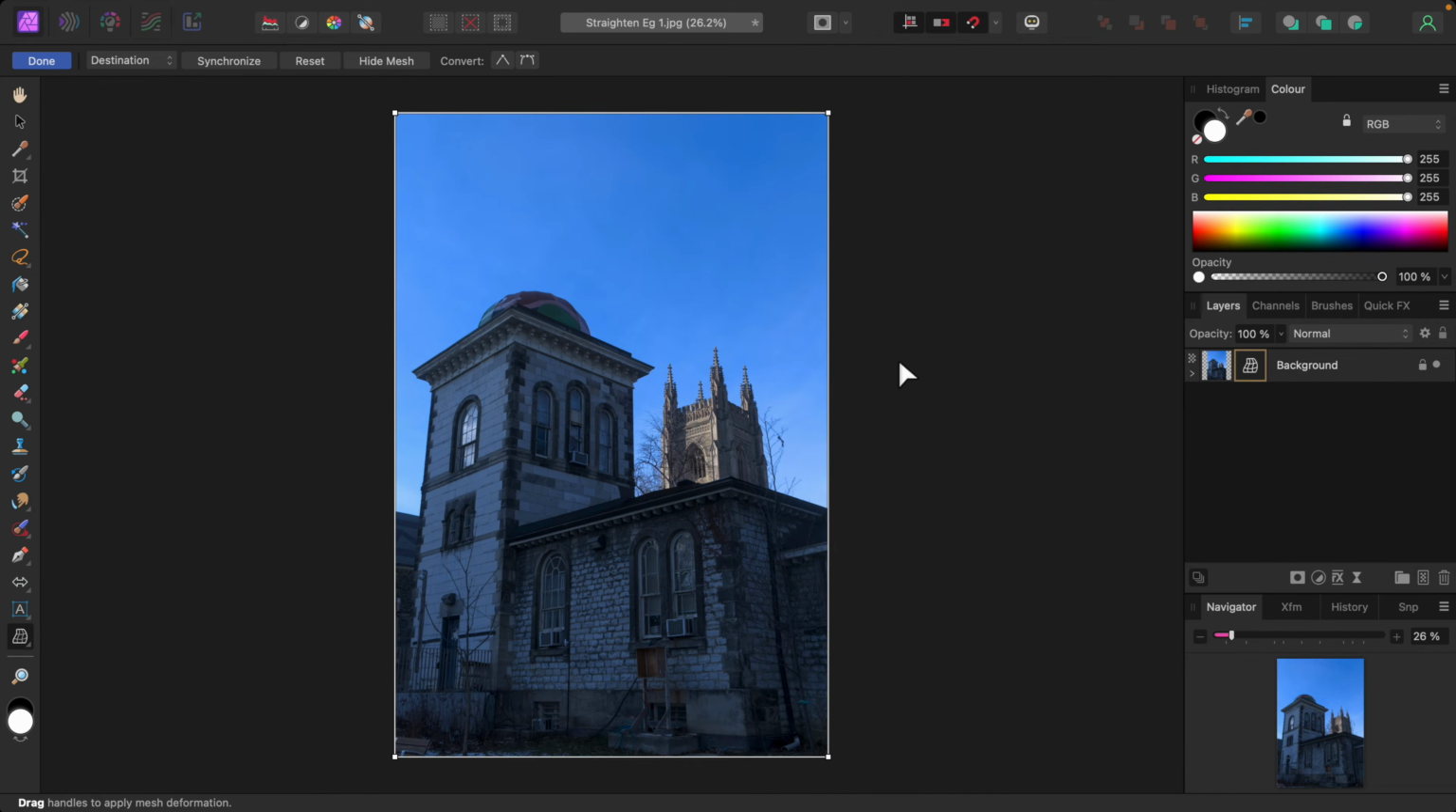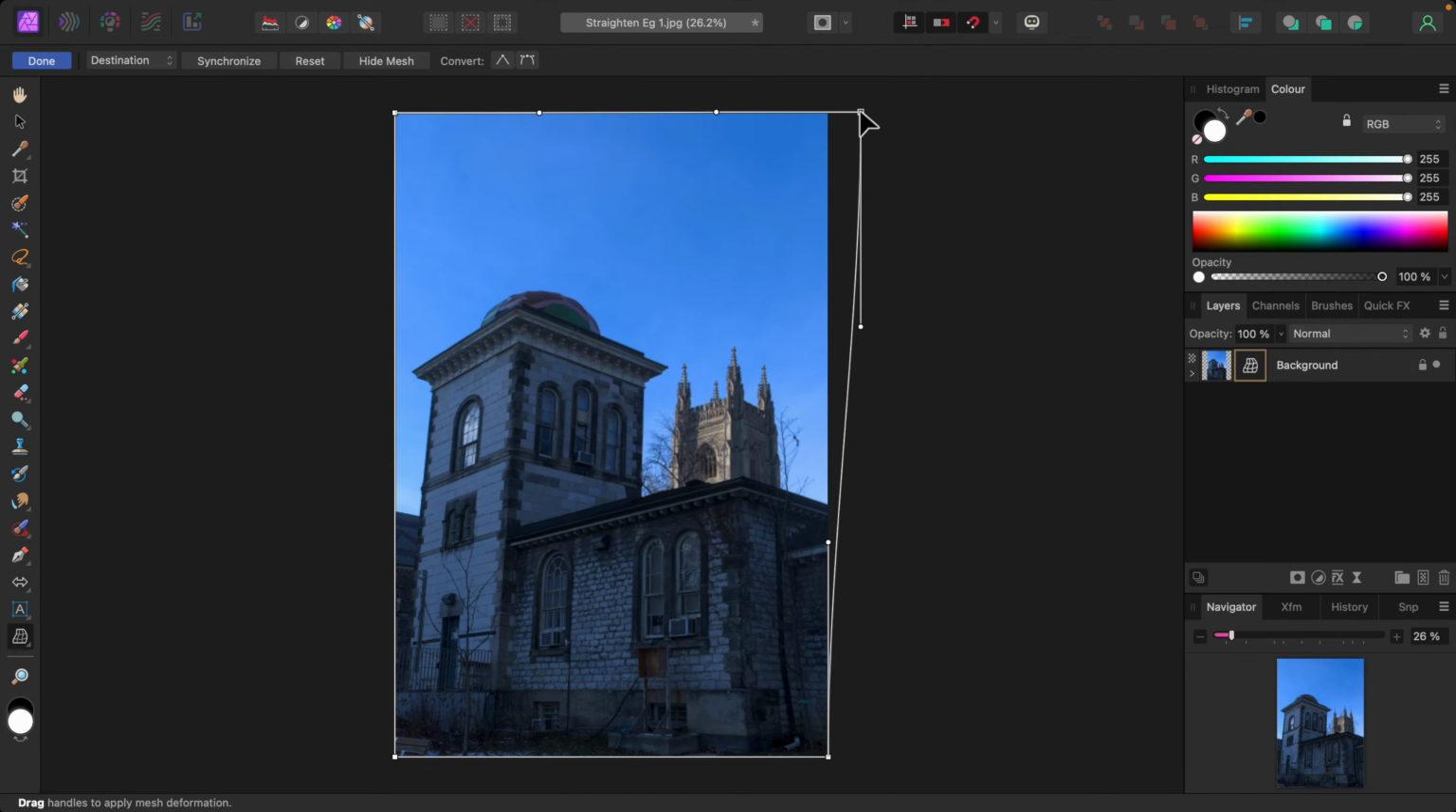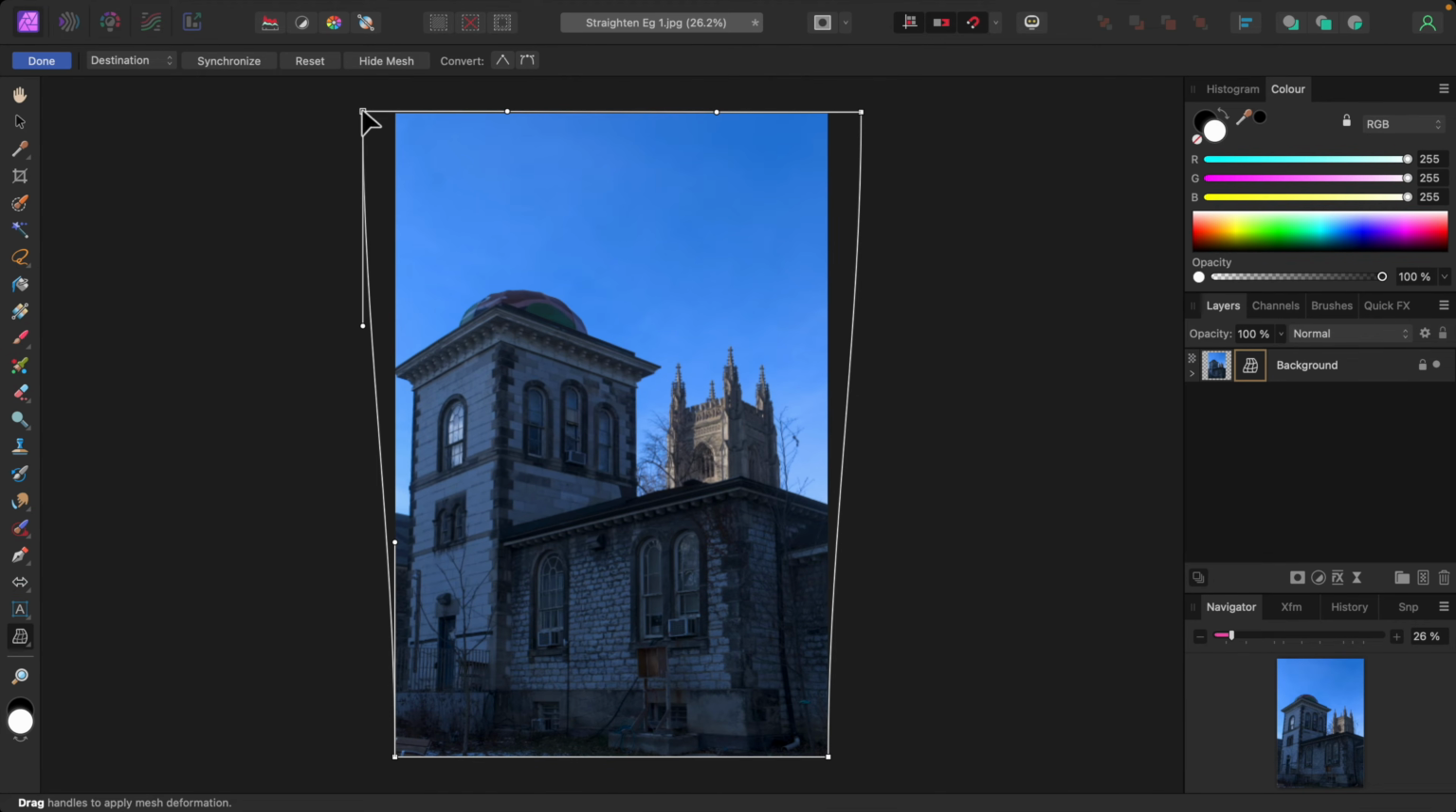Okay, now let's straighten these buildings. I'll start with the sunlit tower in the background. I'll grab the upper right node and pull it to the right. Now the building in the foreground, I'll grab the upper left node and pull it to the left. The tower in the background is a bit off, so I'll grab the upper right node again to adjust it. That looks good, so I'll click the Done button on the Context toolbar to commit the changes.